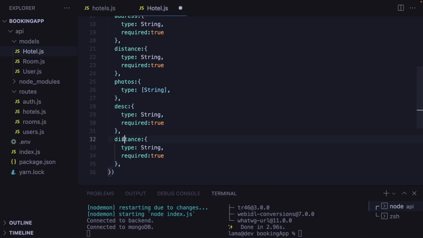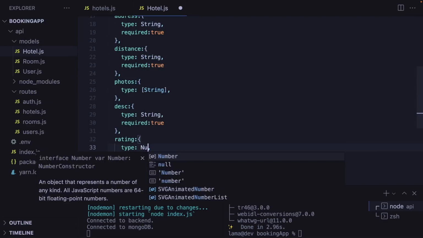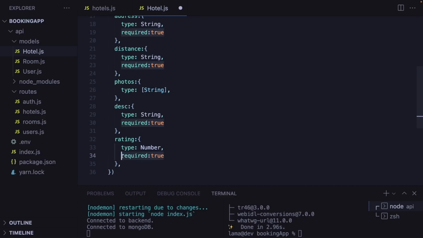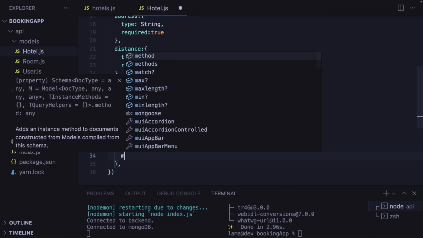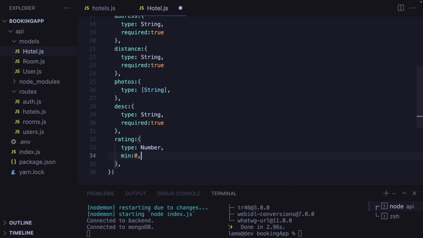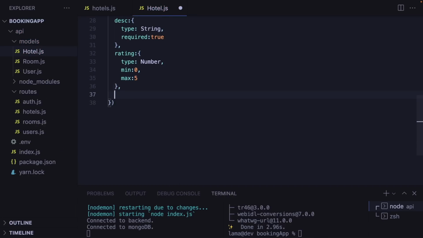And also we are gonna have hotel rating. It's gonna be a number. It's not gonna be required at the beginning. We are not gonna have any hotel rating, but we are gonna limit this. I'm gonna say minimum will be 0 and maximum will be 5. It's gonna be in this range. And what else? It's gonna be rooms. I'm gonna delete here, and again it's gonna be an array. That's because it's gonna include room IDs, which we are gonna create later here. Basically it's gonna be a child of hotel.